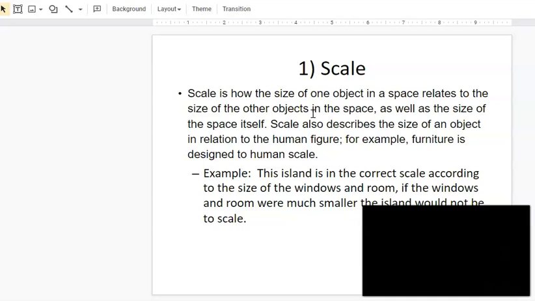But scale is how the size of an object in space relates to the size of other objects in the space or the whole space itself. So meaning like I can say, oh, if I have a human being, I want to make the scale of the furniture fit that human being. Another example is in this picture: this space is really big and also those windows are really big. And so that island is to scale with the room and those windows. Like if I had this in half and I have a tiny island here, it wouldn't look to scale. It would just look odd. Because the room is so big and tall, and especially because the windows are big also. So that's why this is in the proper scale.